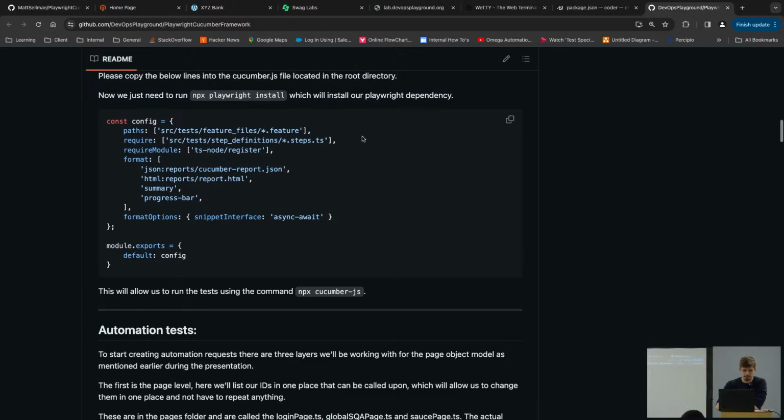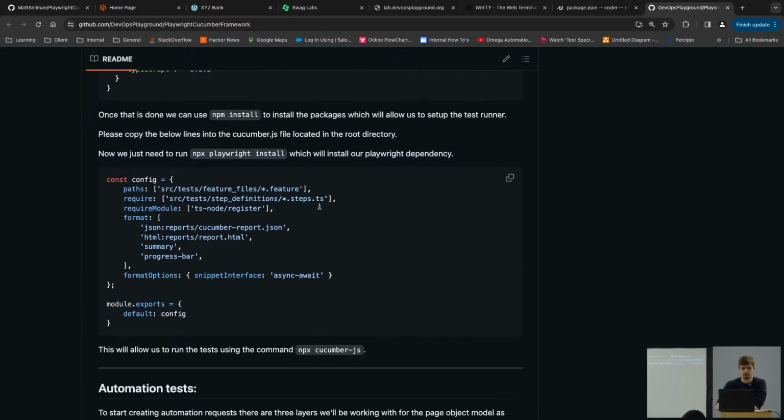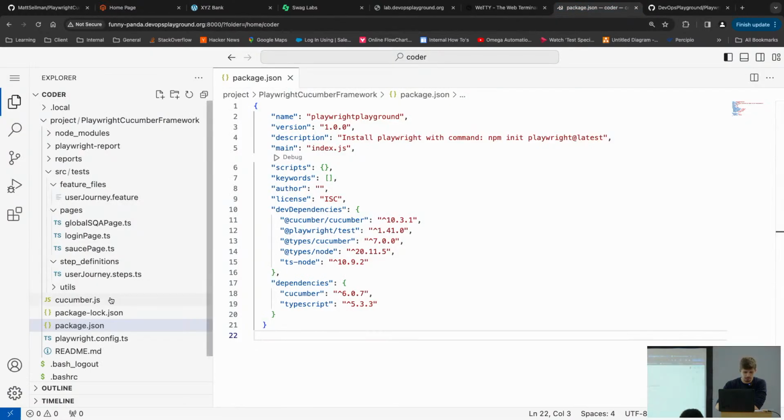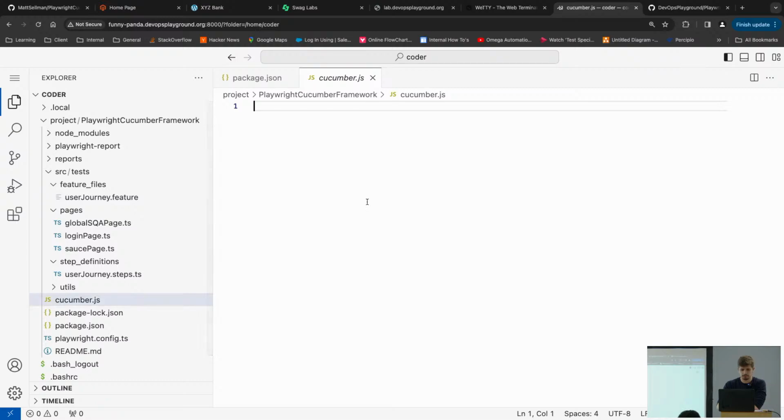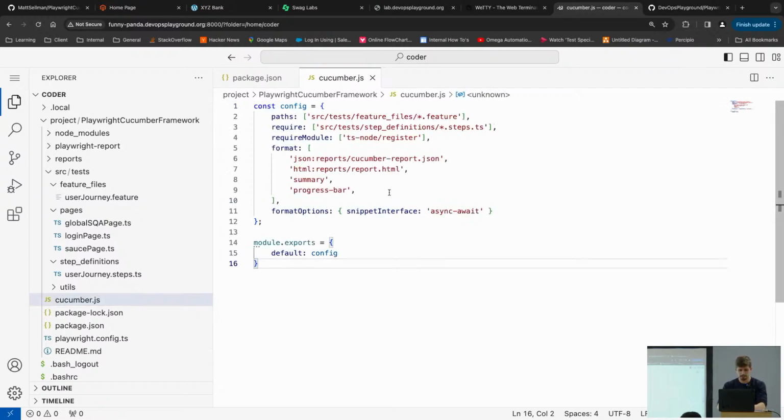So what we can do here, I'm just going to continue and see what happens. So next I'm going to copy this and then I'm going to go to our cucumber.js file and then just paste that in. Now this is the glue file between our feature files and our step definitions. So this is the path for our feature files. This is the path for our step definitions. You can ignore the require module.